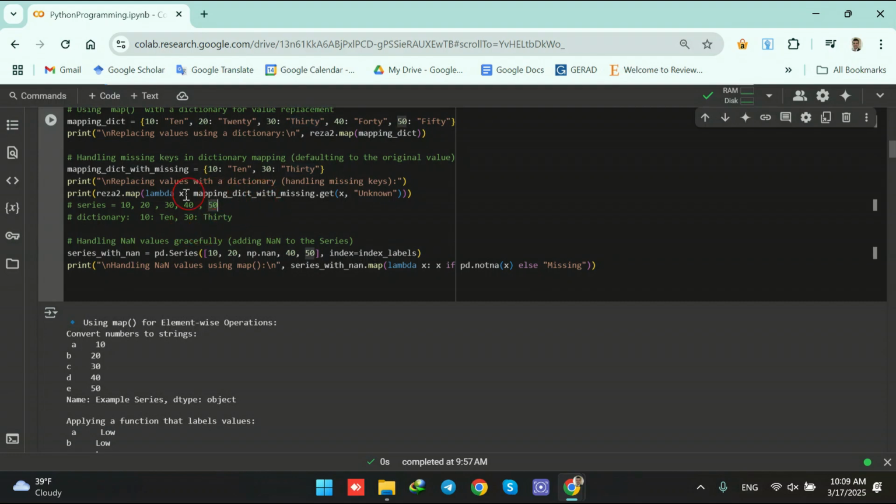So we are here using a function to get the values from this mapping dictionary with missing. And if there is the value there, return the value, which is 10 and 30. Otherwise, return unknown for my series called Reza 2. For this series, we see that we are having 10, 20, 30, 40, 50, but here we are only having 10 and 30. So these two are there.